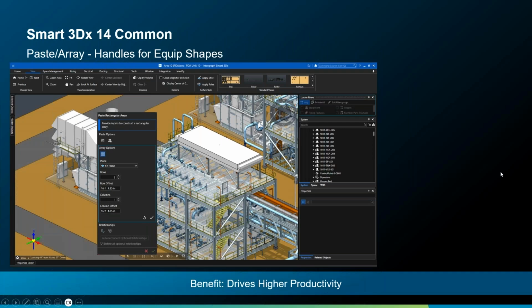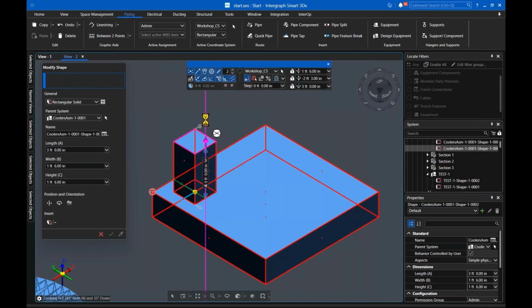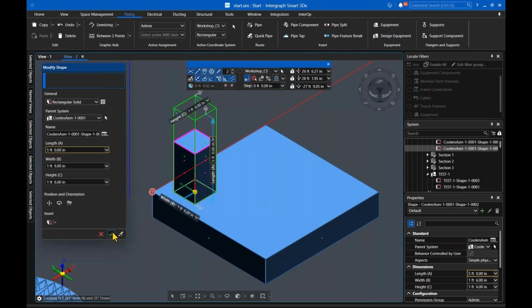Okay, we have also added our paste array command. This command allows you to paste rectangular and polar arrays. We have also introduced an enhancement for shape modification, adding handles for easier and more precise adjustments. You can see here that I select the handle and I can use the on canvas dimensions to modify the height, in this case, pretty easily.